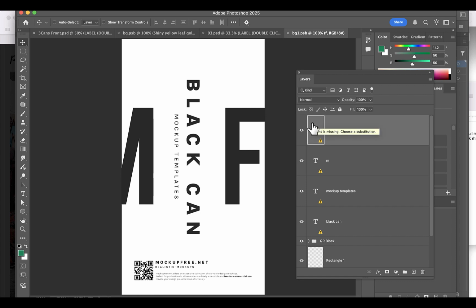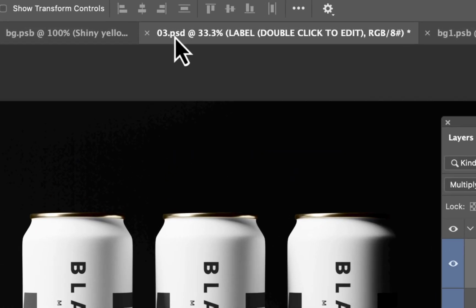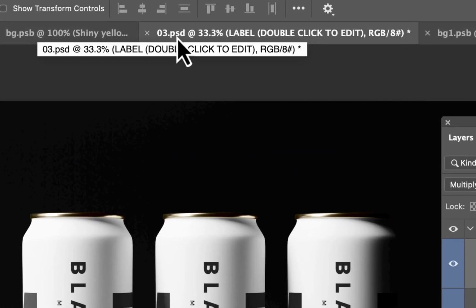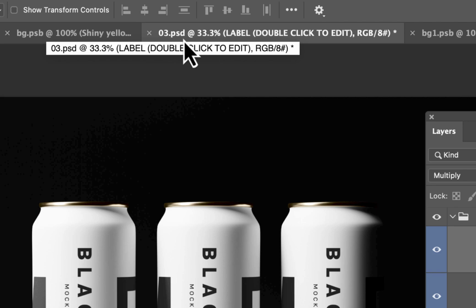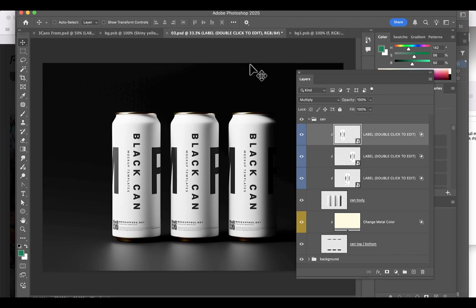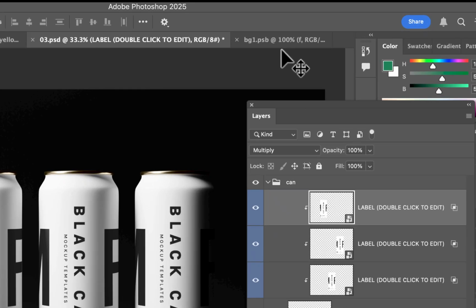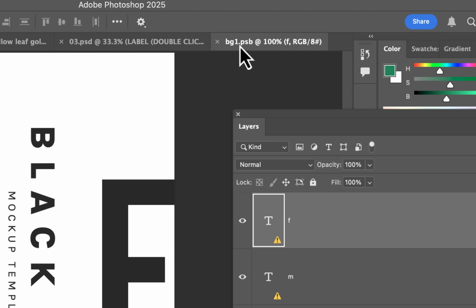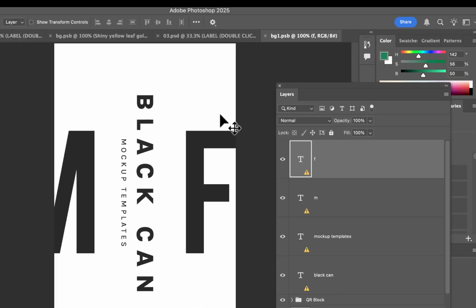I can tell that this is a smart object layer by looking at the document file name. Typically, Photoshop files have a PSD, Photoshop document, as the extension. A Photoshop smart object layer has a different extension, PSB. And that lets you know that you're now in the smart object layer.